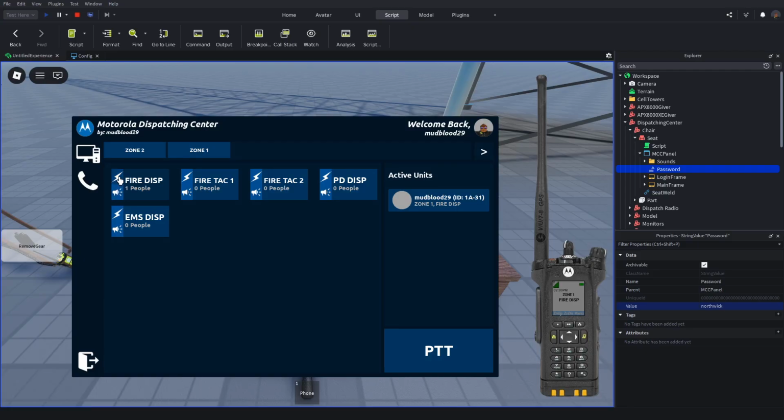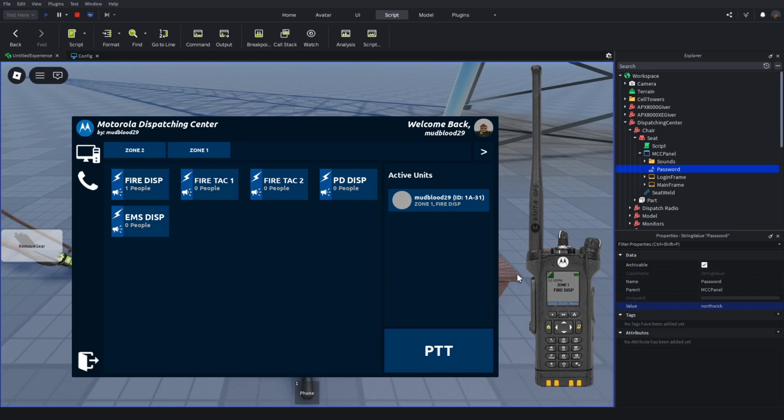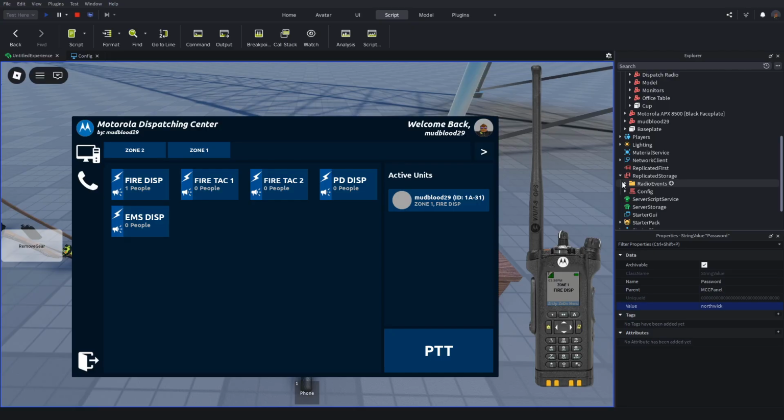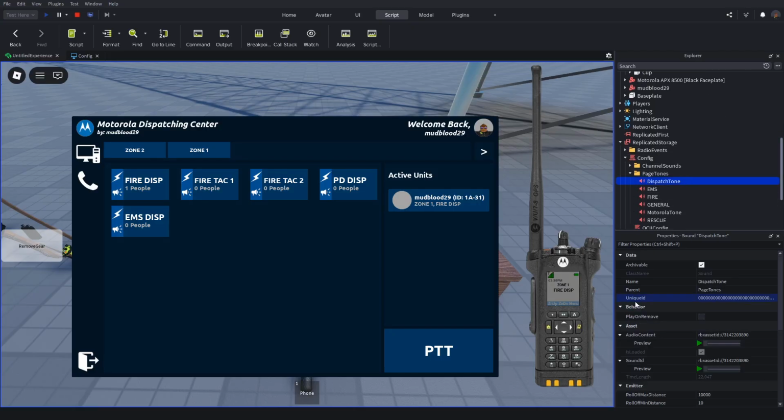So let's start with that tone. If you press the lightning bolt over here, it will send a tone to the selected zone and channel, like this. It says it is in config.pagetones.dispatchTone, like this.